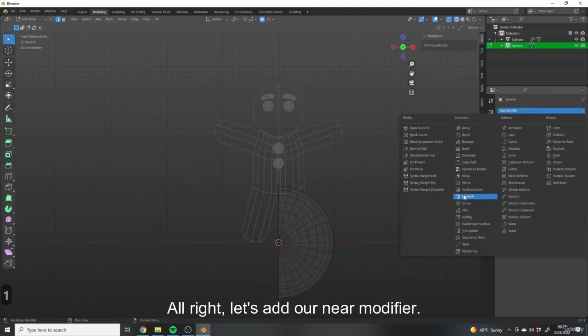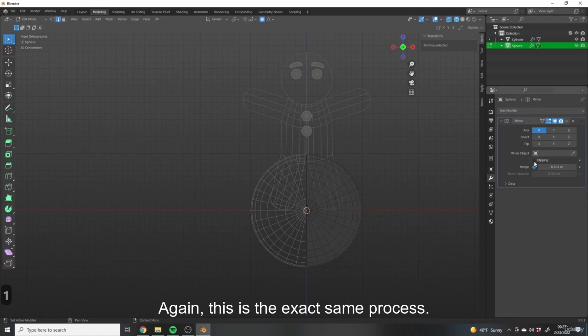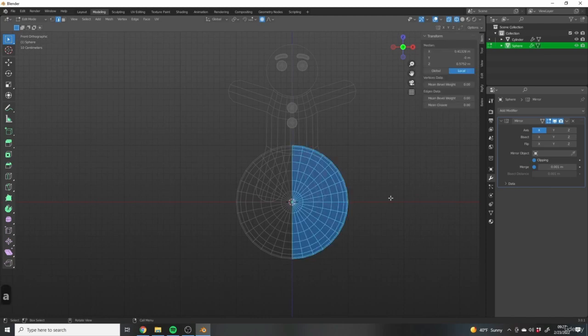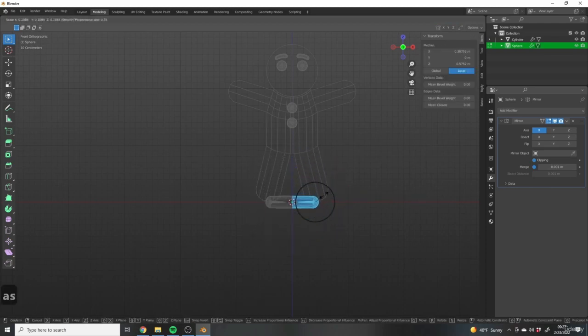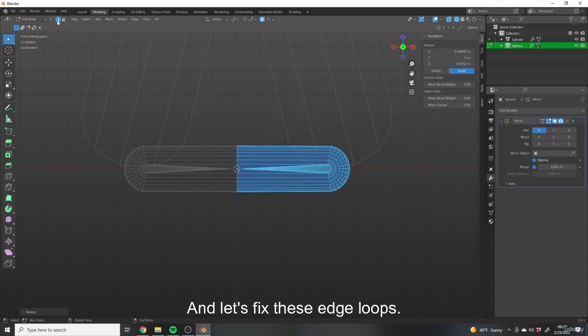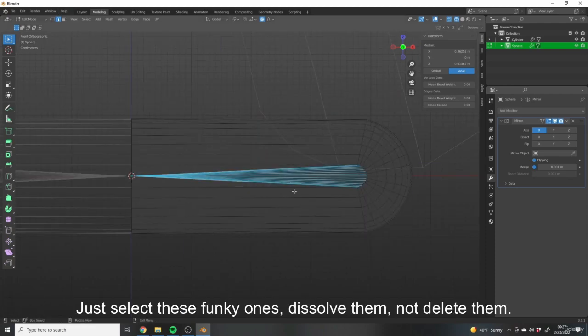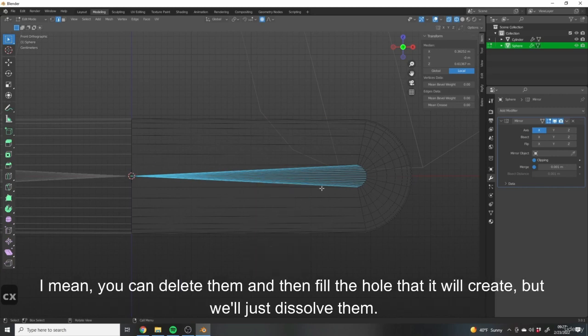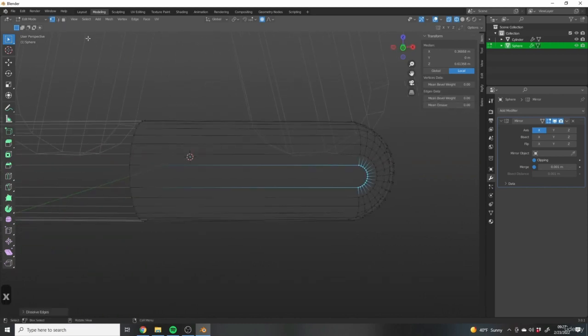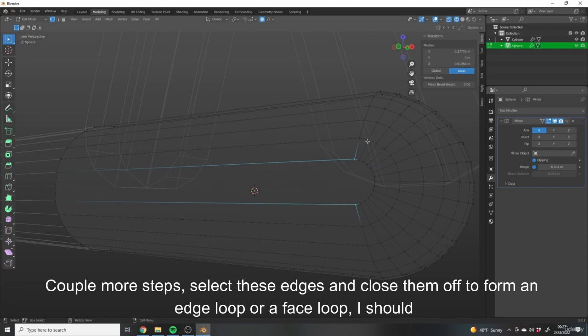All right, let's add our mirror modifier. Again, this is the exact same process we went over with the eyebrows. Turn on clipping. You can grab it, we can scale it. And let's fix these edge loops. Just select these funky ones, dissolve them, not delete them. I mean, you can delete them and then fill the hole that it will create, but we'll just dissolve them. A couple more steps: select these edges and close them off to form an edge loop, or a face loop I should say here.